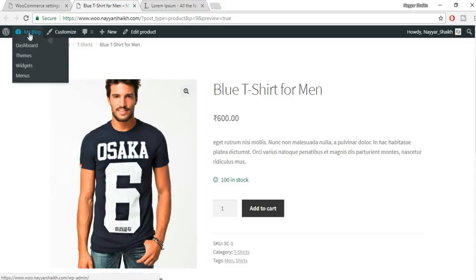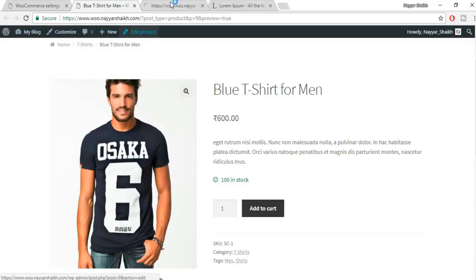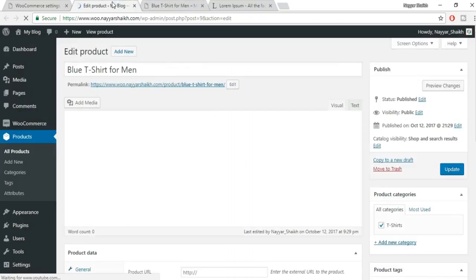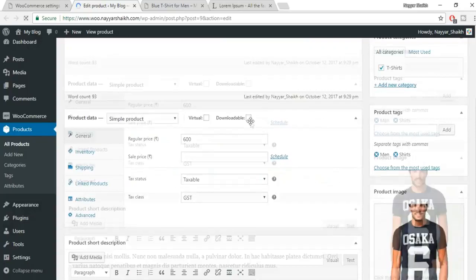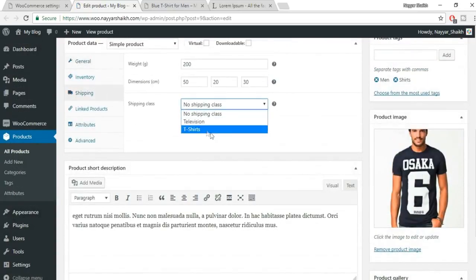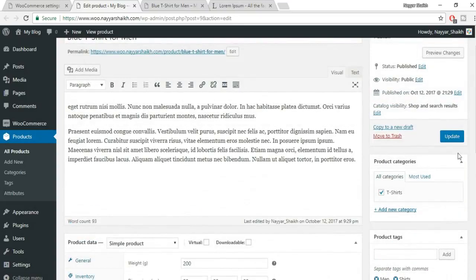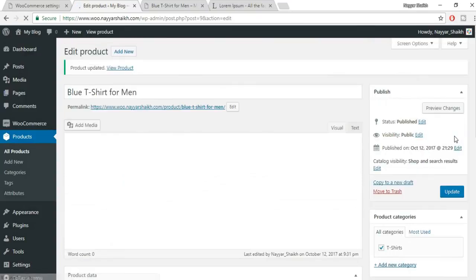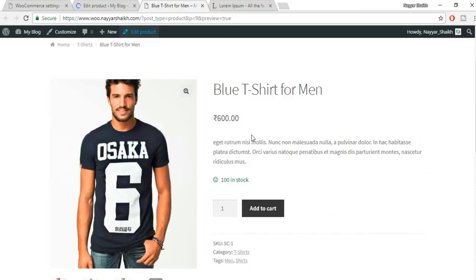Come back over here. At the top you'll see this edit product. Open that link in a new tab. Scroll down. Go to shipping class. Now select t-shirts. So now 60 rupees will be charged when someone is ordering this product as the shipping cost. Click on update. Fine. So we have seen that. Now this was a very simple product. Okay, this is the simple product.